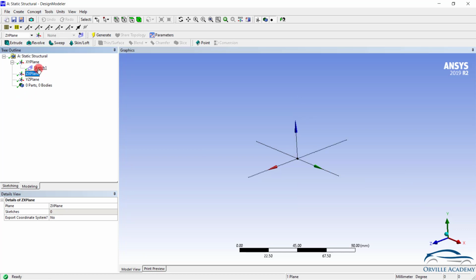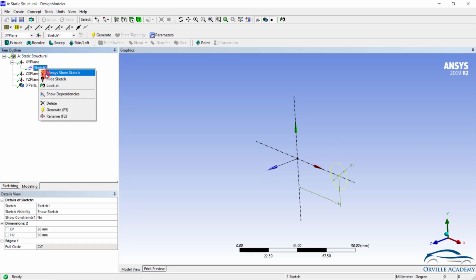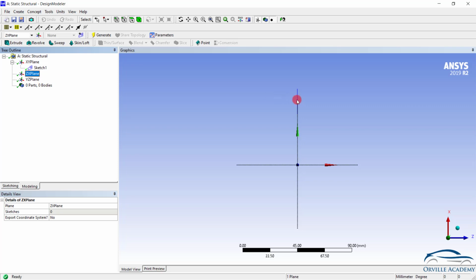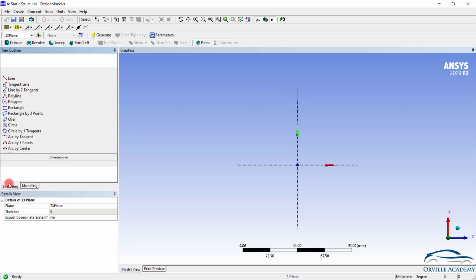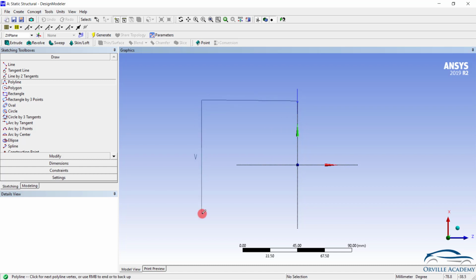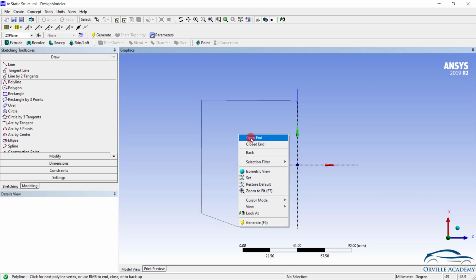But here the sketch is not getting shown. So let me right click over here and say always show sketch. Then again click over here and then go for look at. Now you can see this is the location of our profile. I can go to the sketching and here I am going to create a simple path for the profile to follow. So let us start from here. Then you can create any random path. Right click and say open it.